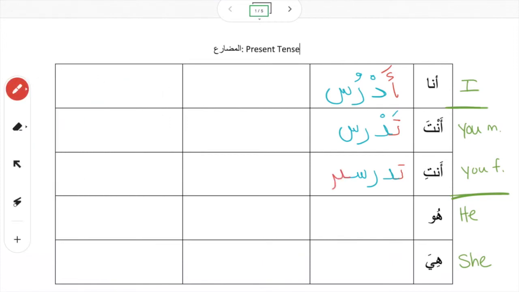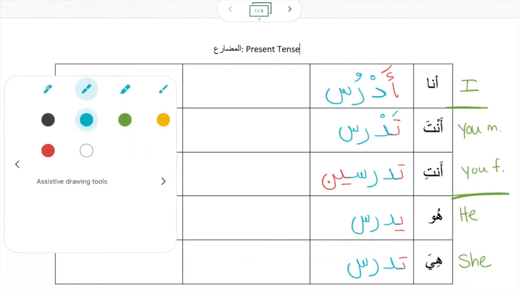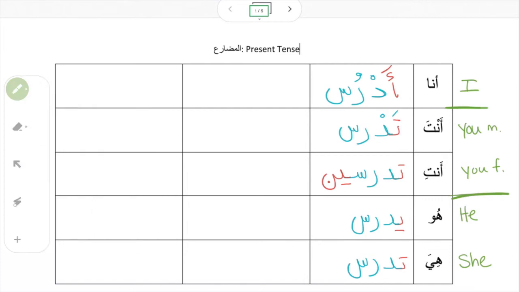For anti, you're using the same exact thing as anta, which is you start with a ta, and we say tadrus, but we have to add a suffix to the end because it's feminine. We're going to add a ya with a nun, tadrusin. Huwa starts with a ya, and hiya starts with a ta. Huwa yadrus, hiya tadrus.